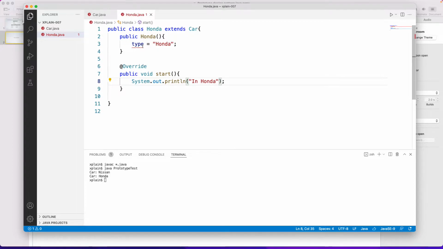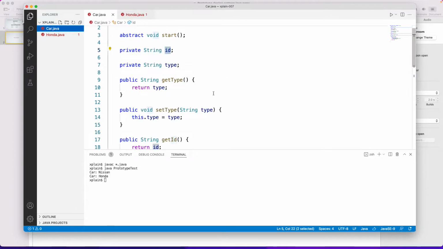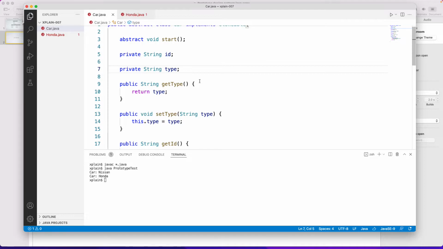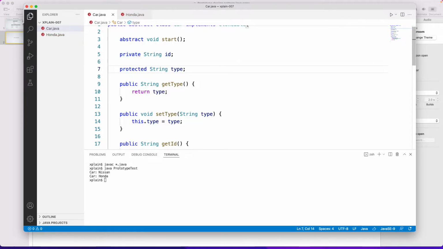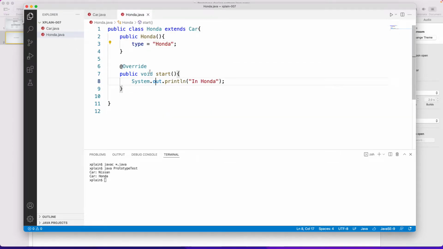Here, let's go back to type. Oh, this is private, so we need to change it to protected so that this can be accessed in a subclass Honda. So now you see this type error has gone.